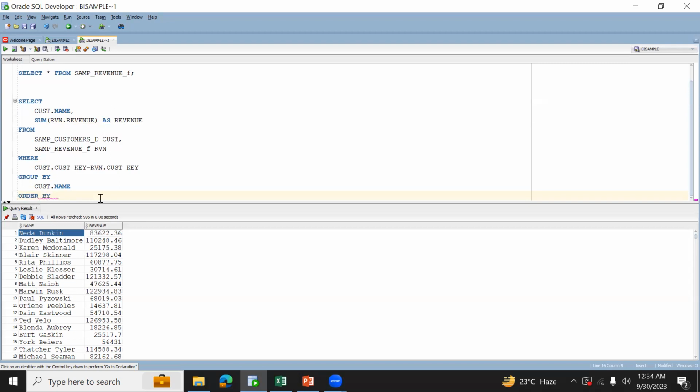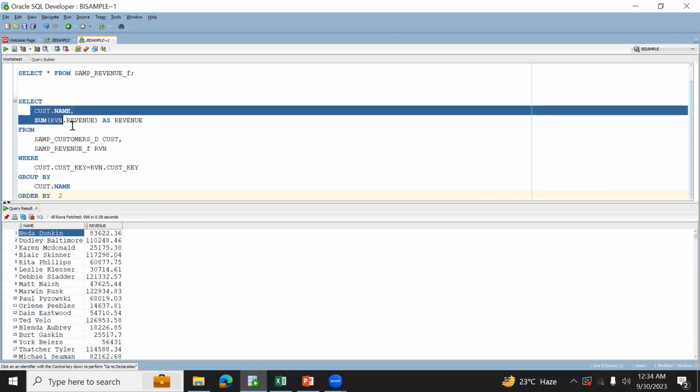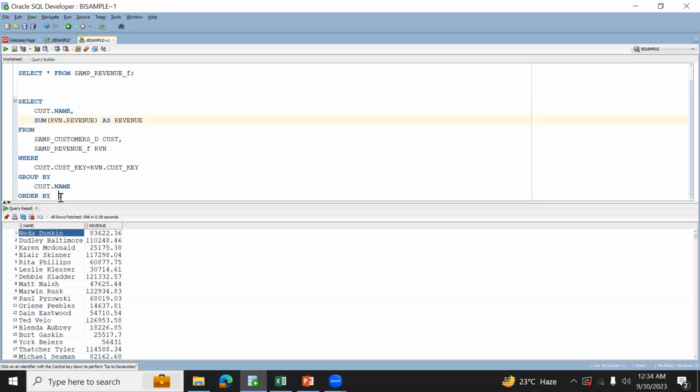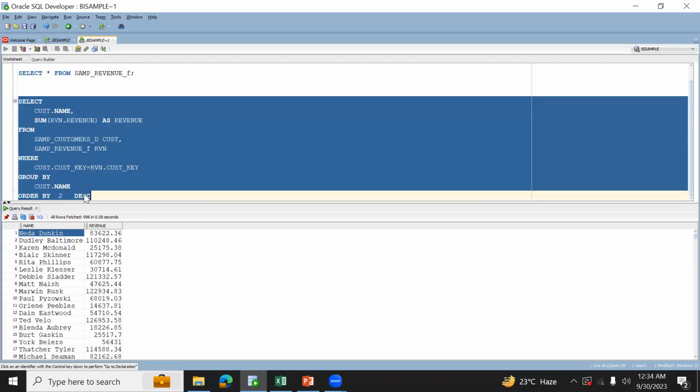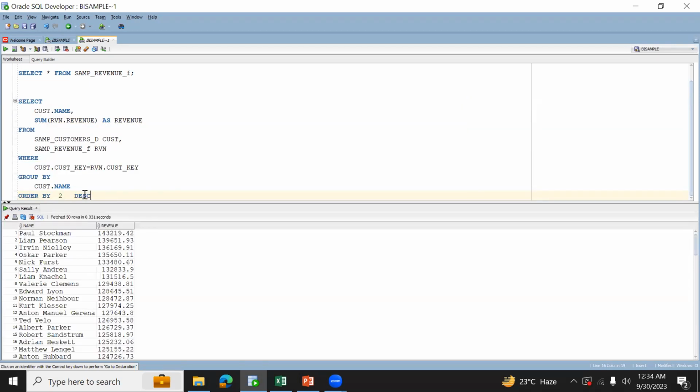We can do this order by. I want to do the descending order of this revenue, so you can call it order by 2. 2 indicates the second column in this select clause. Order by 2 DESC. So this query is providing aggregation of the revenue at customer wise and in descending order.